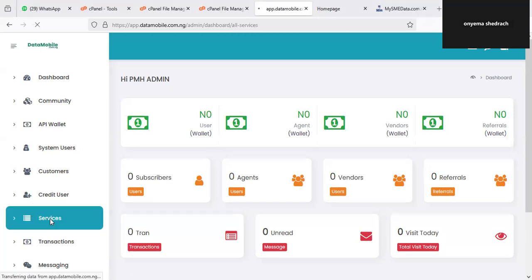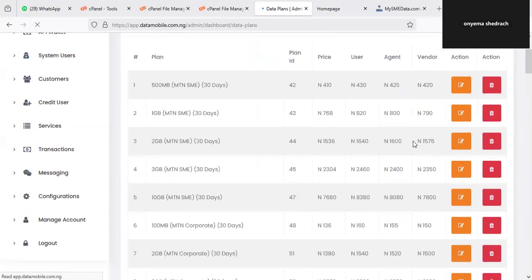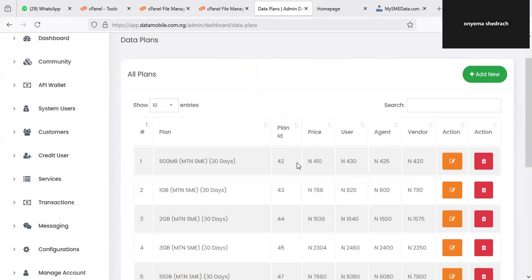When you click on services, it will show you all the services on the system. The one you have to specifically go to, because these are things people are in need of, is data, which people always go for. So you click on data. You can see it now. Click on manage. Did you see manage? Click on this manage. When you click on manage, it will take you to the segment where you are going to see the plans. Are you with me now? You're going to be seeing all the data plans.